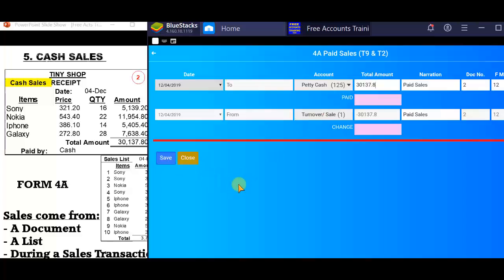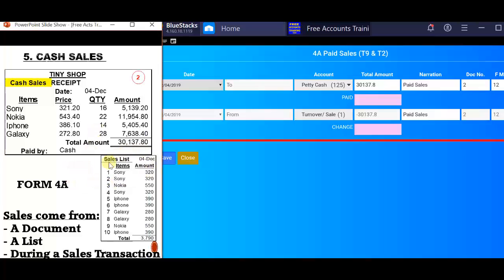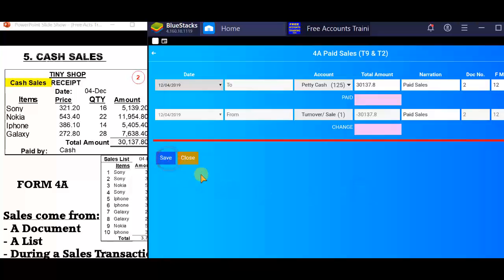We can click save. Now, remember, this sales value may not only come from a document like this one, it can come from a list. This could be the sales list for the day, totaling to 3790. This sales value can also be recorded during the process of selling. So those are the 3 alternative sources of sales information: the document, that list there, and during the process of selling. Now let's save this, and that's it.